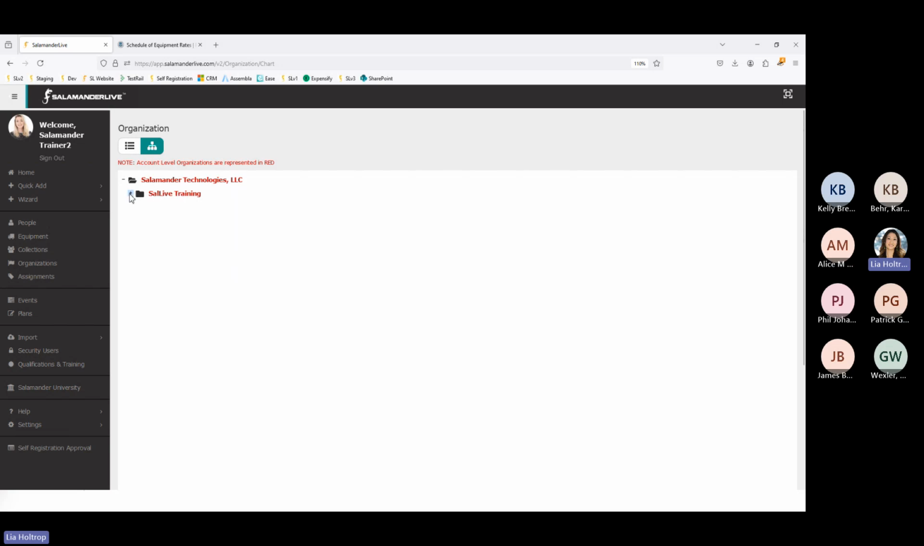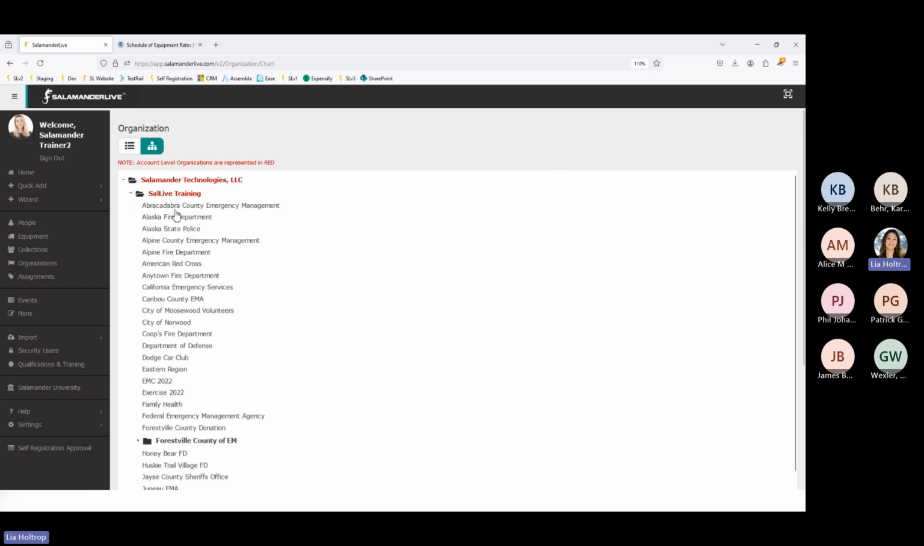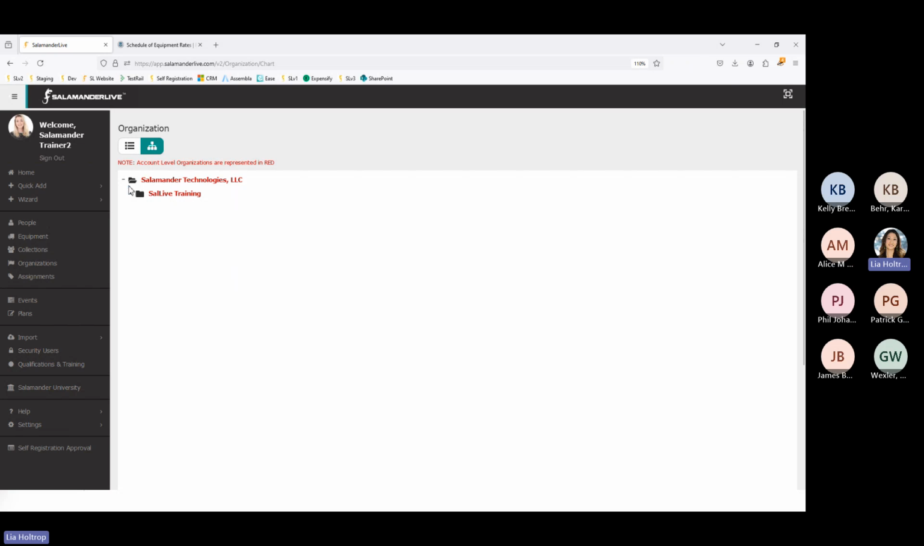They wouldn't even see this, and they would see another organization underneath here. So if, let's say, they were Abracadabra County Emergency Management, that's what they would only see. Okay, and that's what they can click on. So that's the difference.